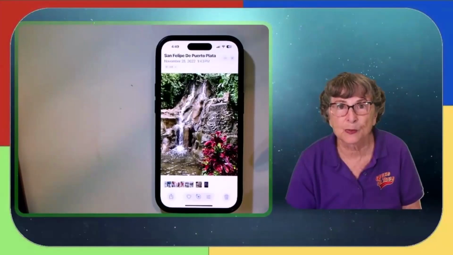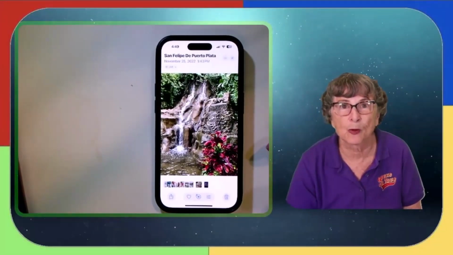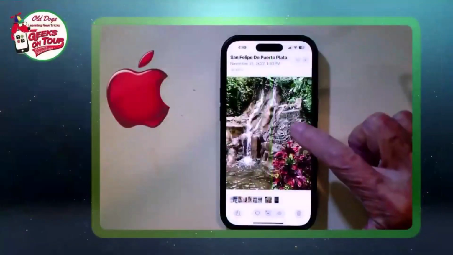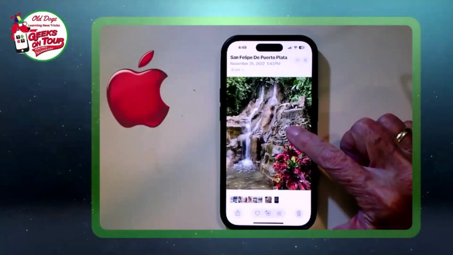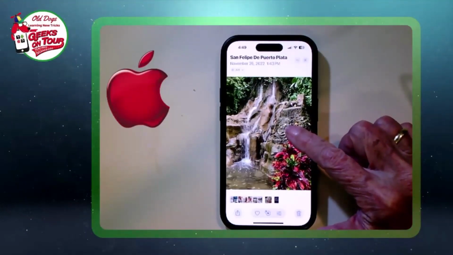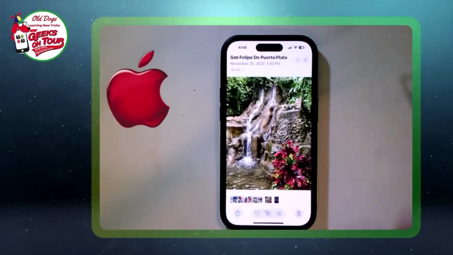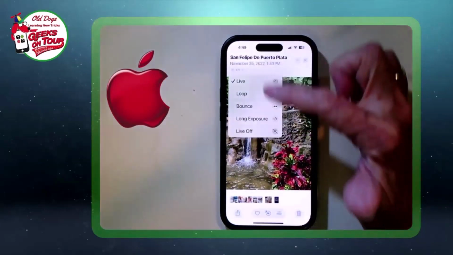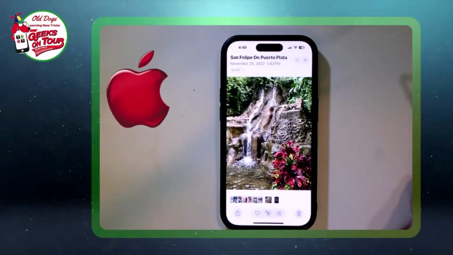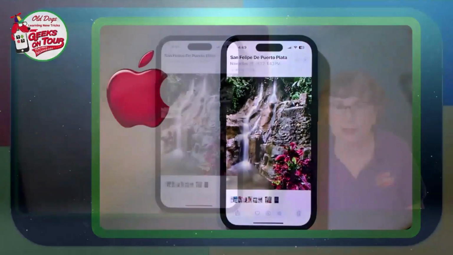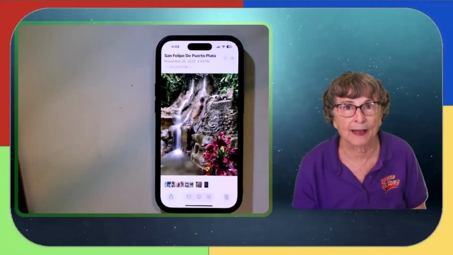Now here is one that is appropriate for the long exposure. This is a waterfall. If I tap and hold, you see there is motion and there's sound, but sound isn't important for this purpose. Live and long exposure. And you'll see the water become a soft waterfall, I call it.